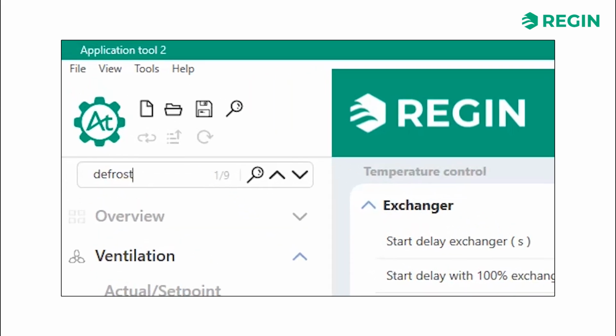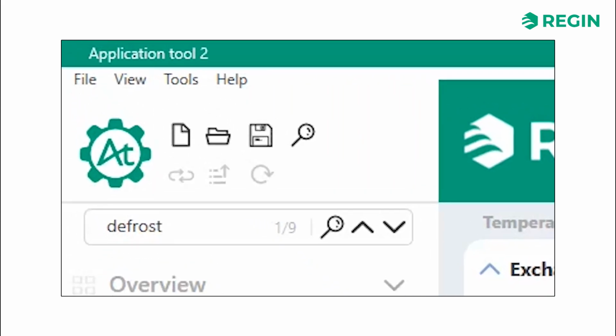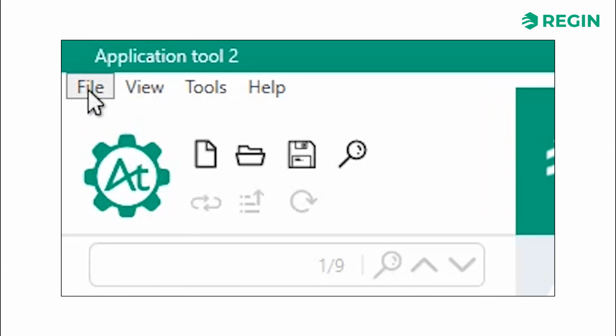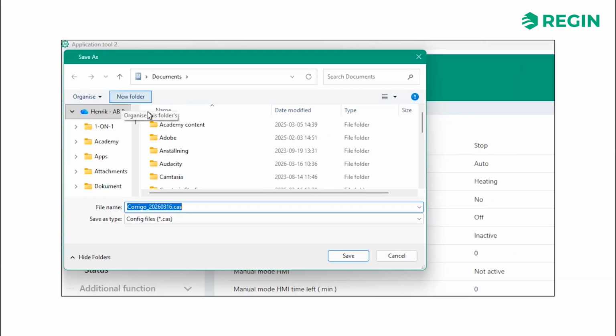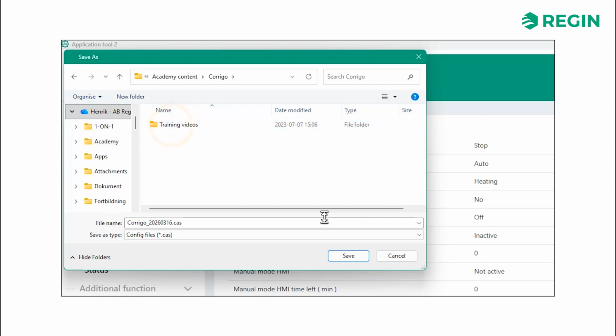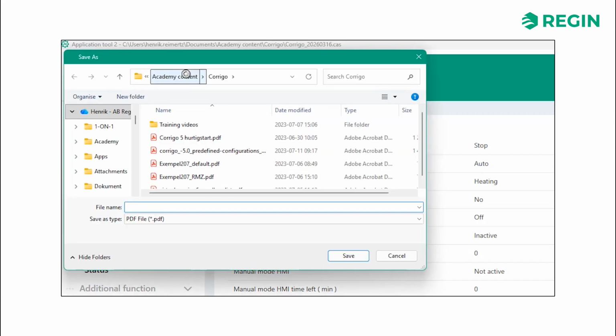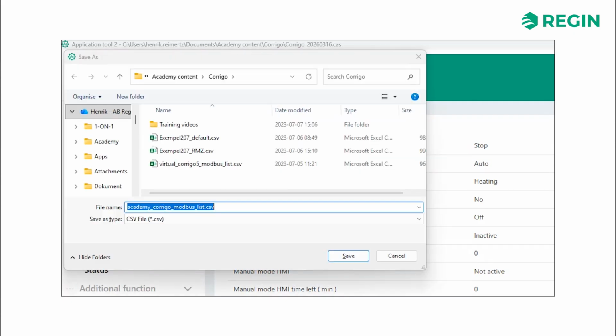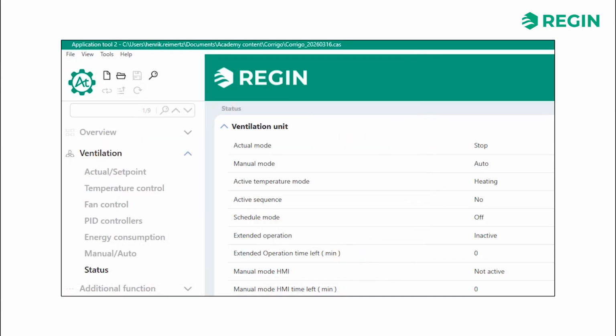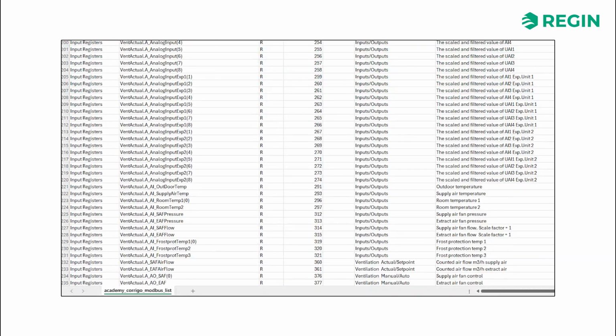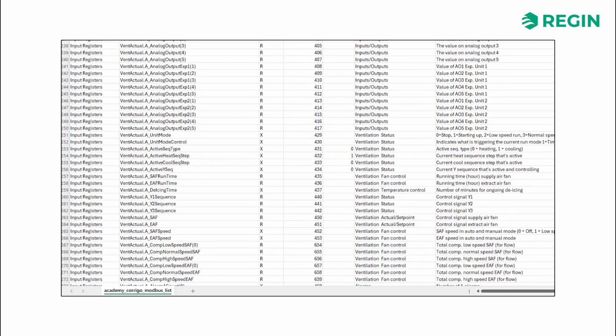Before we download anything to a controller, don't forget to save your configuration. With a prepared save file, it's easy to then load the same configuration to another controller. We can also go to the Help menu and create a Modbus list of the configured parameters. While the full Modbus list for the Corrigo is available on Regin's website, this function will provide a shortened list with just the parameters relevant to this particular configuration.